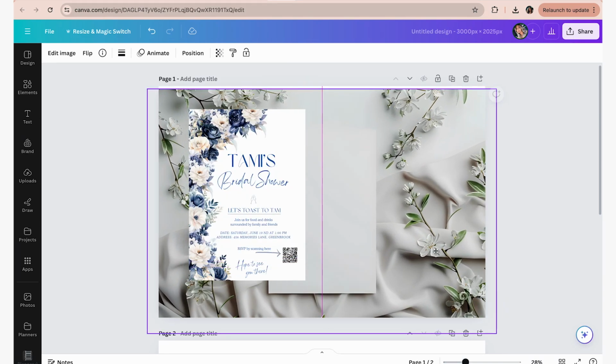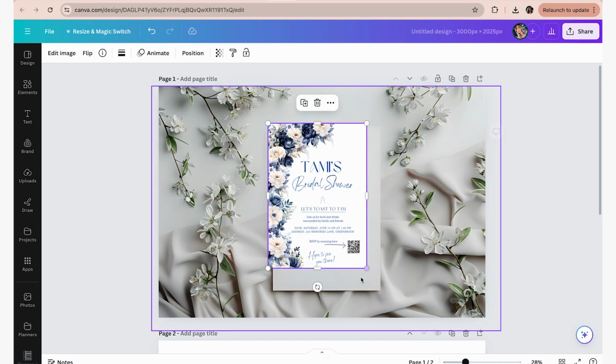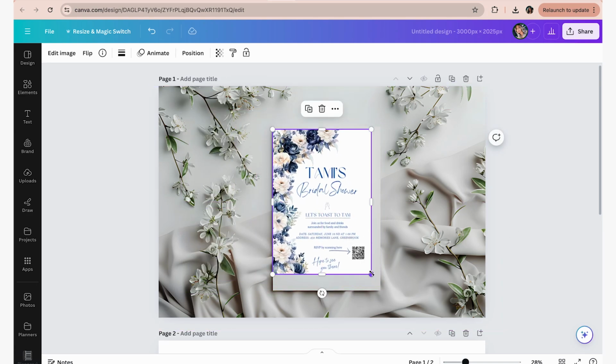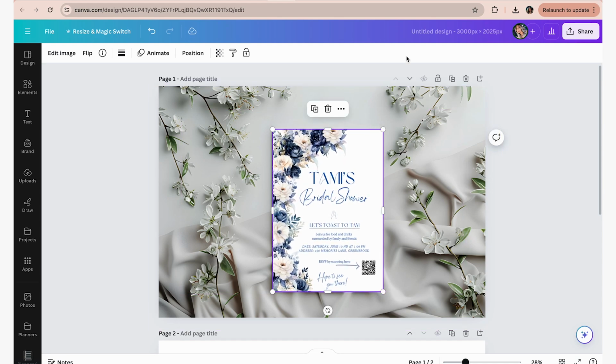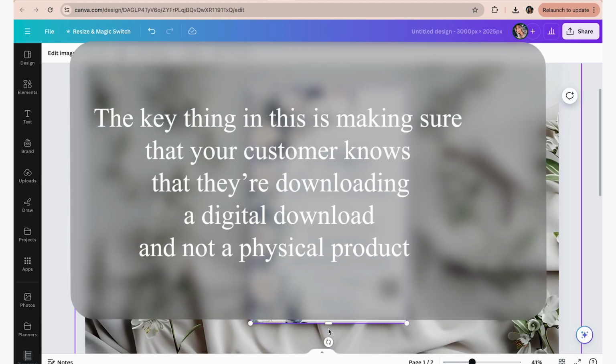Now, pro tip, you can even buy some pre-made mockup templates, which is funny because we're selling templates, but you can buy these on Etsy if you want to speed up this process, or you can save a little bit of money and recreate that yourself. It's simple to do, but the key thing is making sure that your customer knows that they're downloading a digital download and not a physical product.